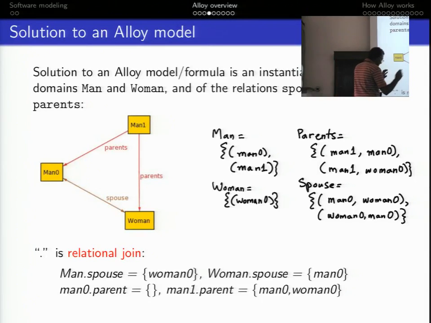So relational join is the correct meaning of this, but the easier way to read this is spouses of men. It's easy for you to read it that way. Parents of man 0, spouses of women, parents of man 1. So if you read it that way, it's much easier to understand the meaning of this dot. So any question? Remember, this dot means the people who are in this relationship with these people. That's what the dot means.